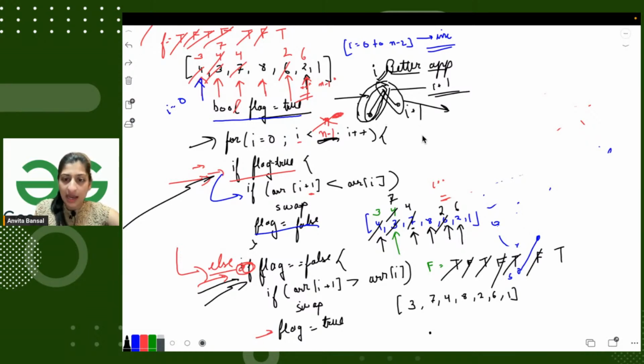So my resultant array is this, right? If you look at this resultant array's pattern, how will it look? It will look something like this. This is, let's say, 3. Then it goes till 7. Then it goes down to 4. Then it goes up till 8.